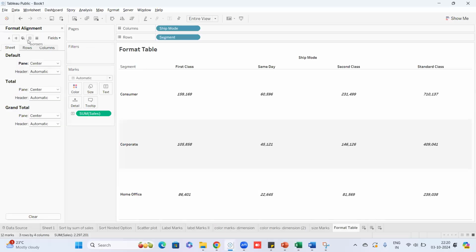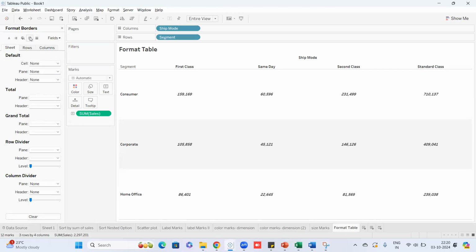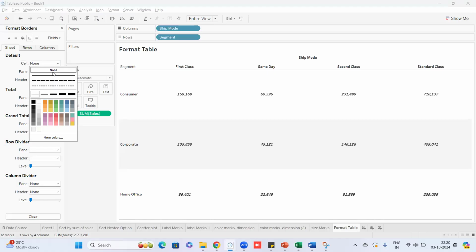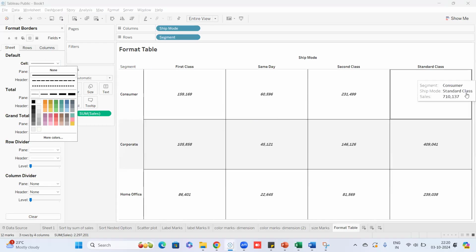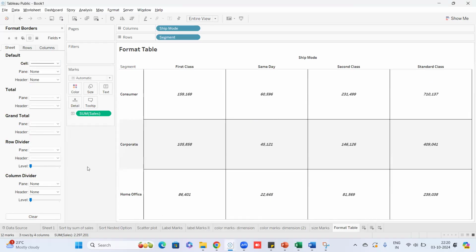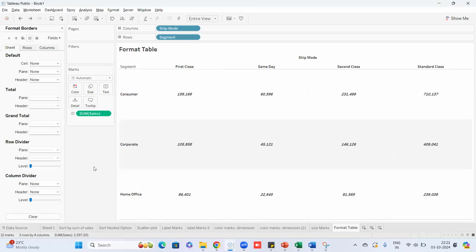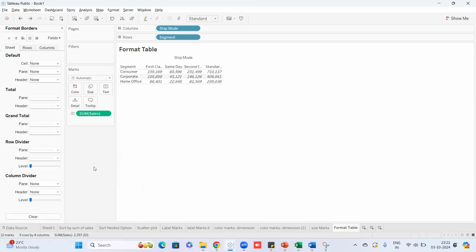The third thing that you can do in a table is add borders. Go to borders, and from cells, by default, you'll see none. Choose black, make it black, and your cells will start getting borders. It's slightly more complex than doing it in Excel. In Excel, it's much easier and I feel it's more intuitive. But in Tableau, you'll get a hang of it once you start playing with these options. So what are the three things that you can do in a table in Tableau? You can change the font.